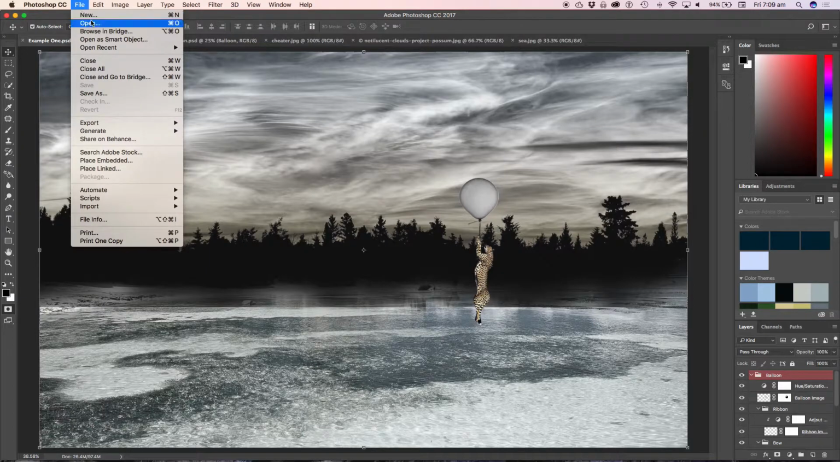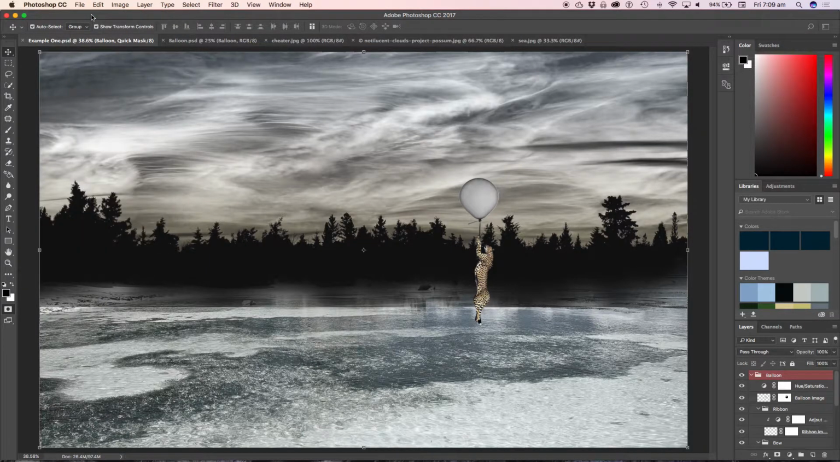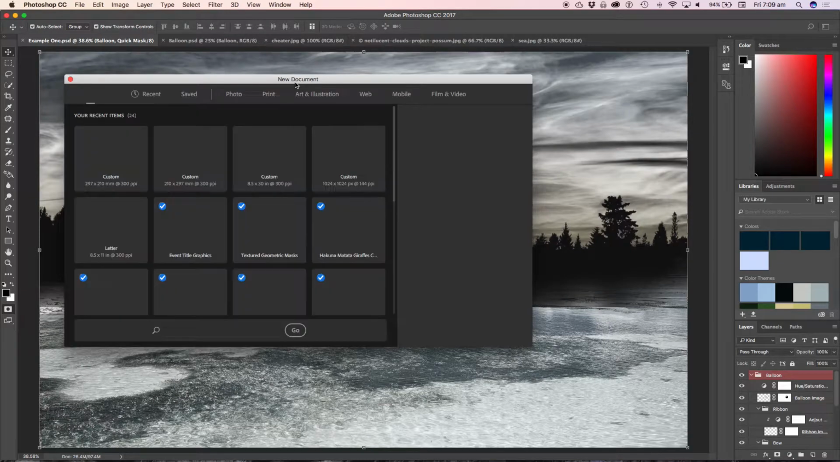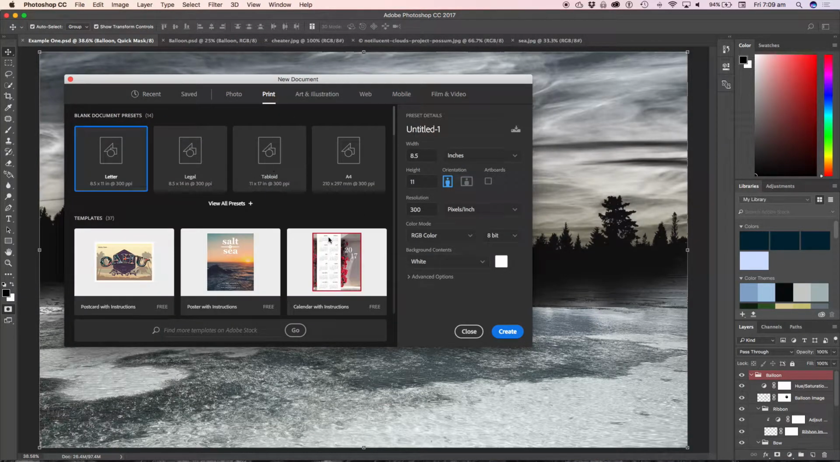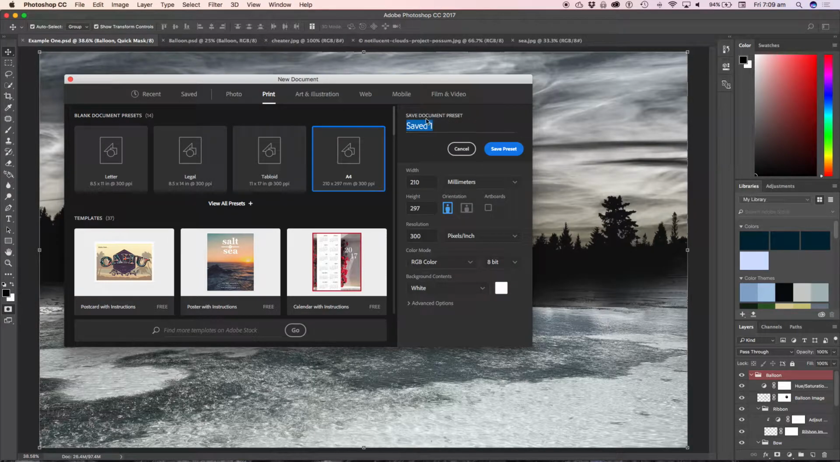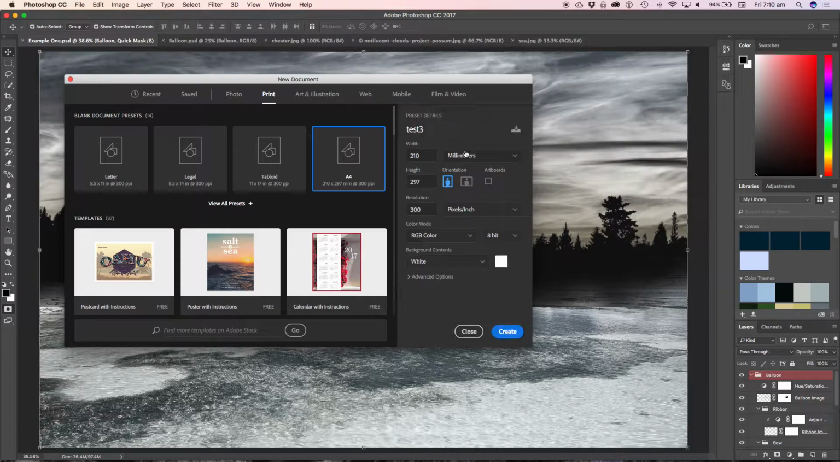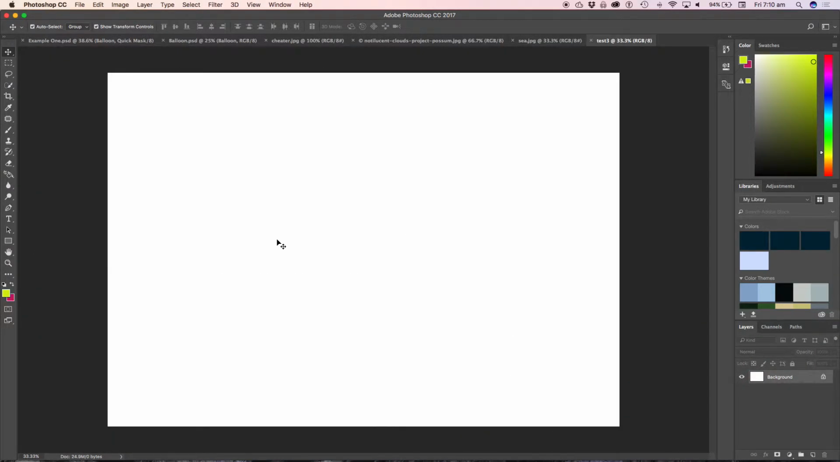Next I want to go File, New. This is going to be the document that I'm going to work on. I'm going to go Print. I want all my images to be the same size, so I'm going to go A4. And then I'm going to give it a name, and I'm going to call it Test Free. I'm going to select where I save it. Anyway, Test Free, Orientation, A4, Create. And here we go.